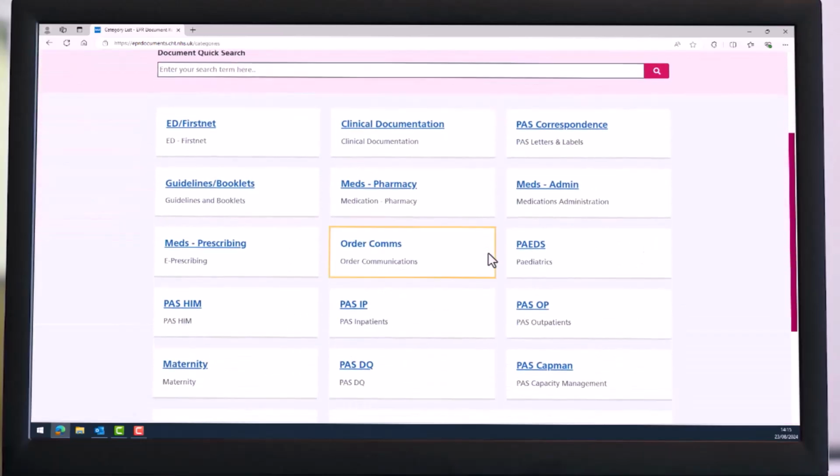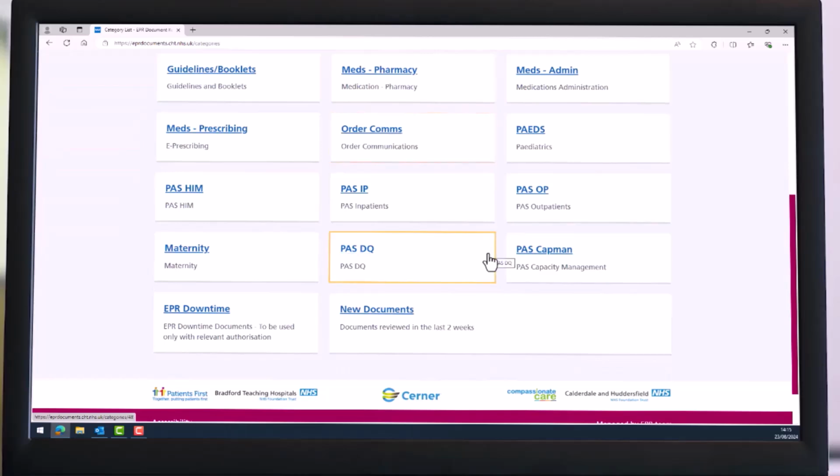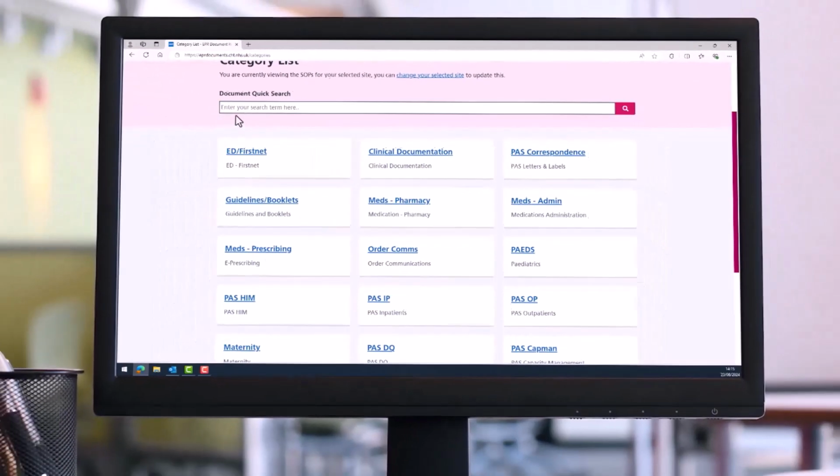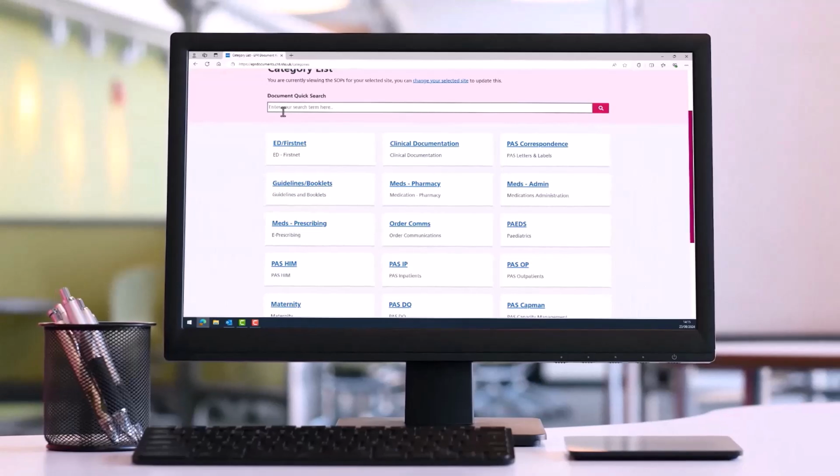You can either locate the appropriate SOP by going into the applicable section, or you can do a document quick search located at the top of the screen. All titles for the SOPs covered within this video will be provided in the description box below, as well as timestamps if you wish to skip to this section.